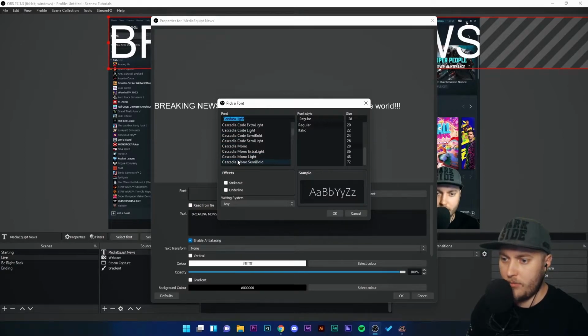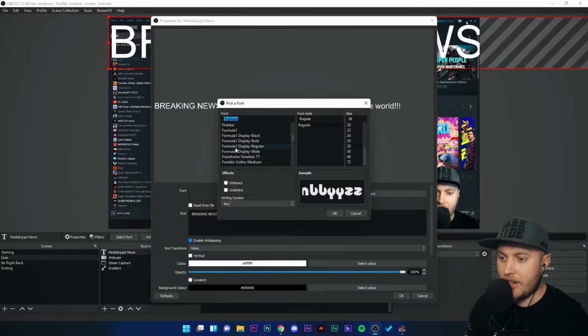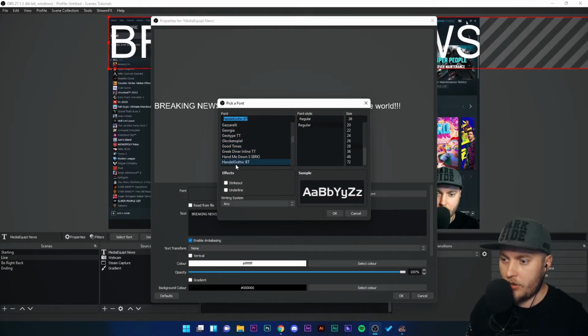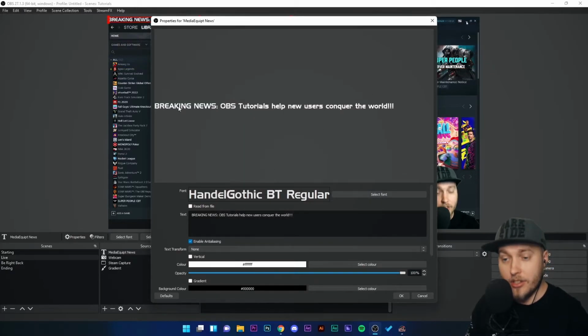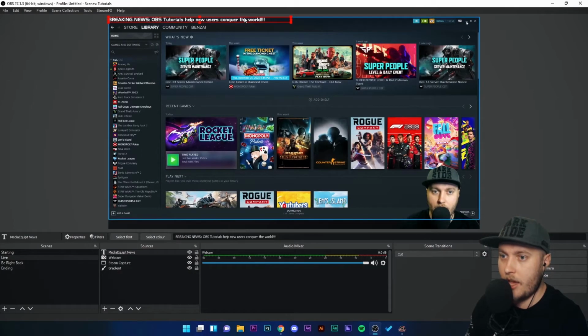Fun and readable. I tell you what, when I'm picking fonts for my streams or anything creation-wise, I could spend hours in these menus and never find anything that I want to use. Oh, that looks kind of fun. Where was that one? Hold on. Handle Gothic BT. Let's go for that. That does look kind of nice, actually. Note to self, use Handle Gothic BT regular more often. Okay, we're going to press OK.